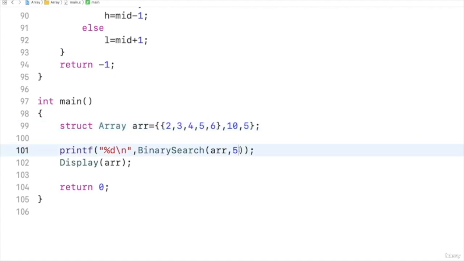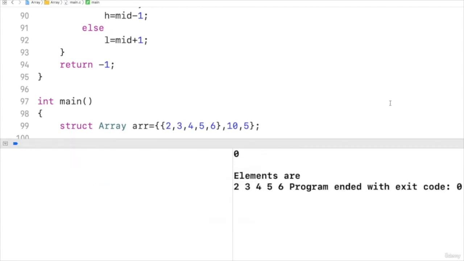I will change the key value to be searched. I will give the value as 2. Let us run this. The index is 0. Yes, correct.